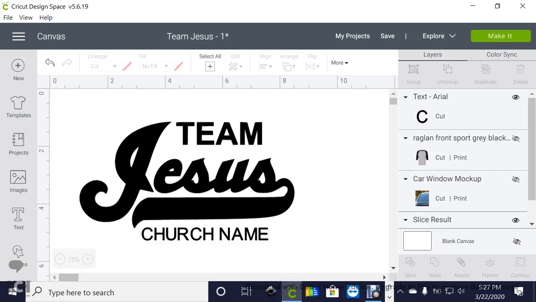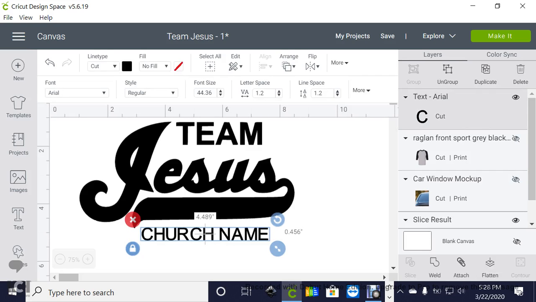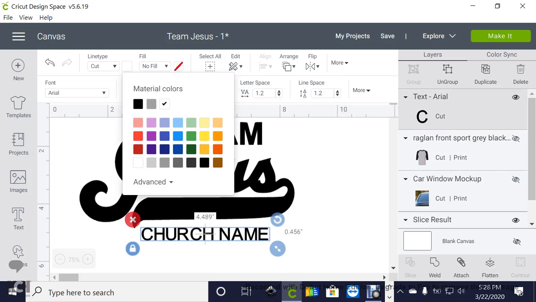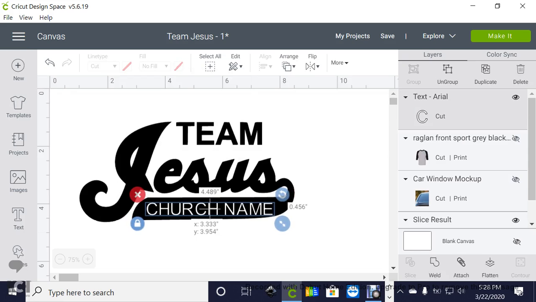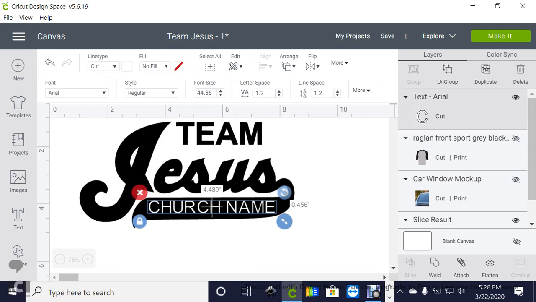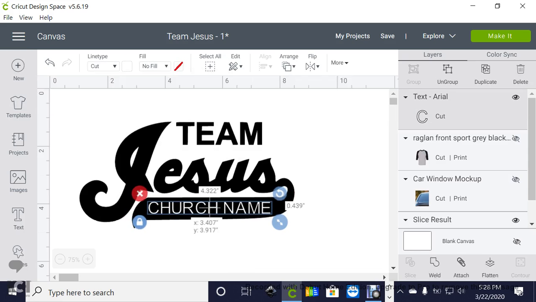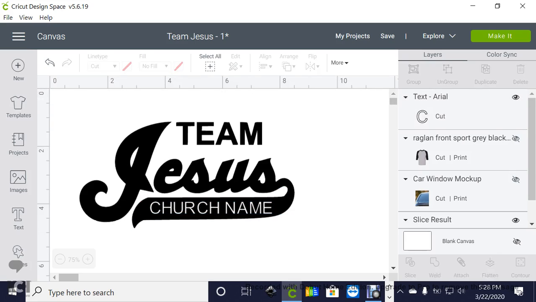Okay, we need to make the text here. We're going to go up here to the color block and change it to white so that we can see it on our design on the SVG and get it arranged like we want. I just used a basic Arial font. It's a system font. So it's in here. I just laid it in there.